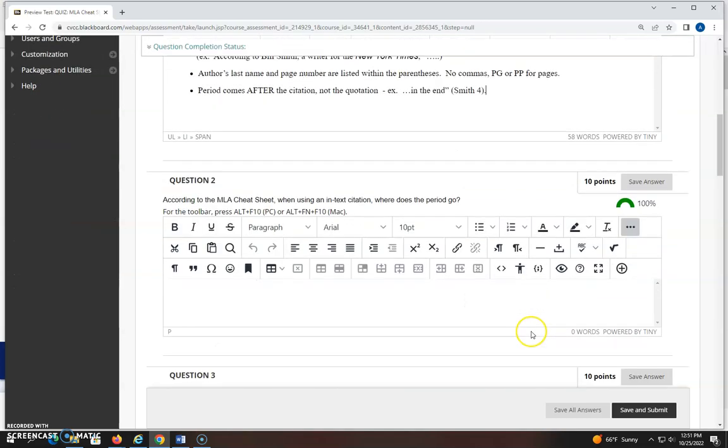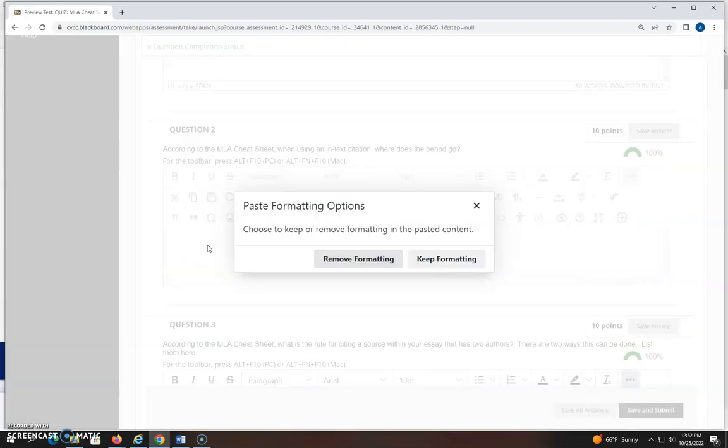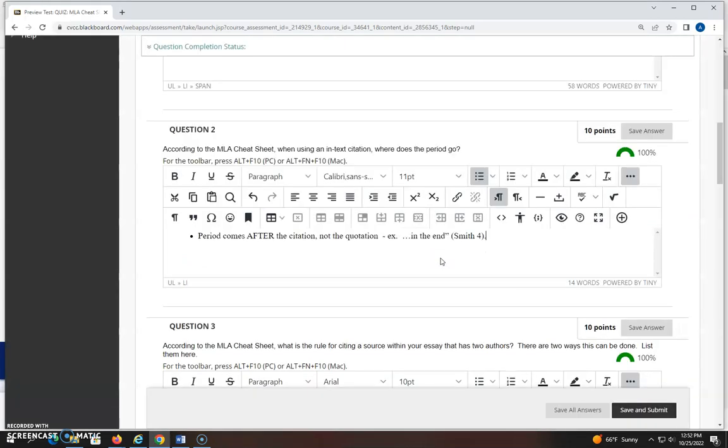Okay. The next question, according to the MLA cheat sheet, when using an in-text citation, where does the period go? Now that is the very first item listed under the in-text citations. Period comes after the citation. That's all you needed to have there.